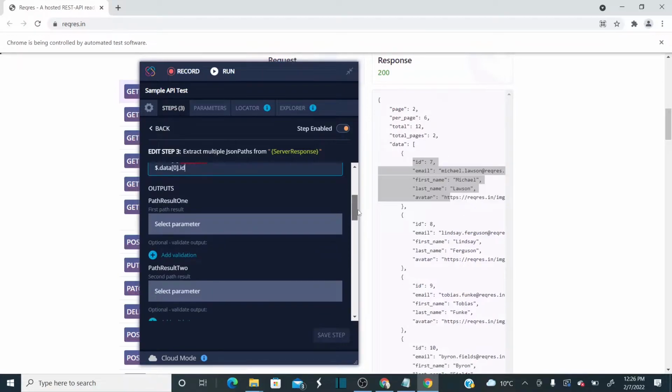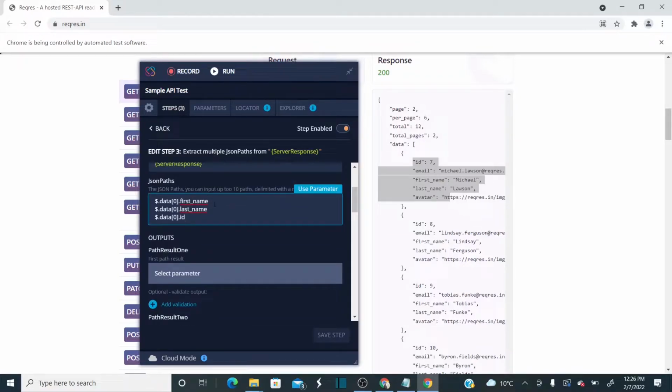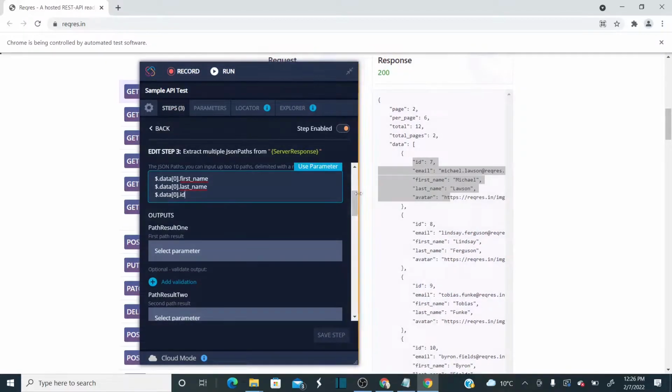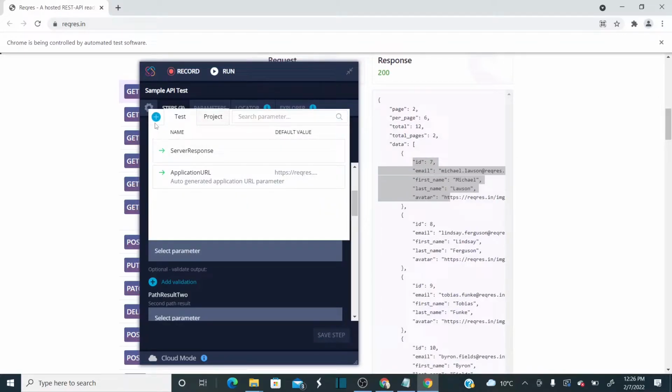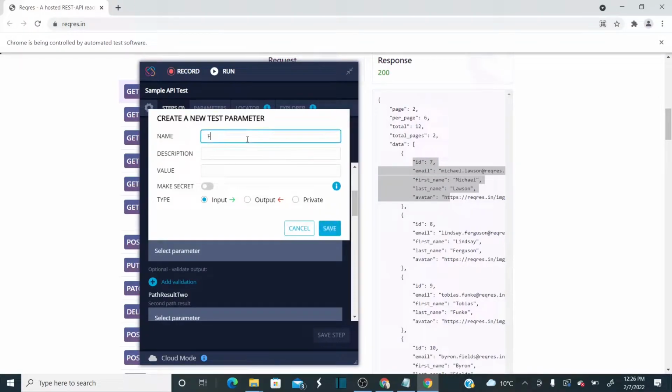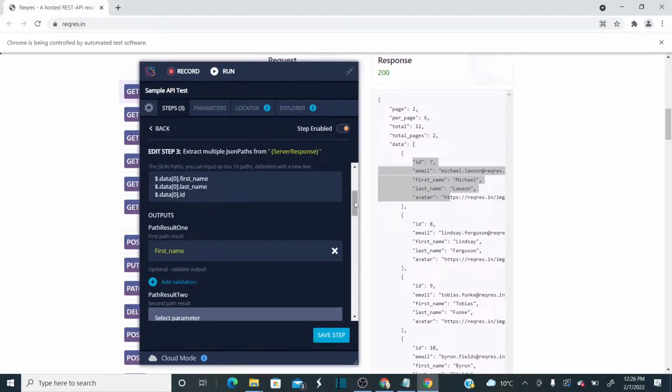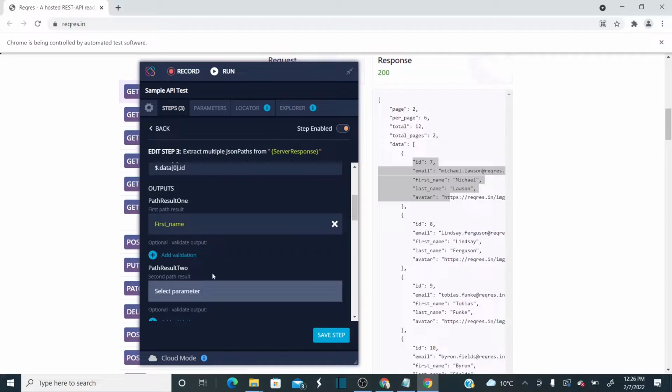So now I'm capturing all these JSON paths. Once I extract, I want to store them in parameters. What is my output? First path, result 1, is first name, correct? So let's create the first parameter. Add first name, save this, select it. That means my first path is going to be stored in this parameter. What is my second one? The second one is last name.